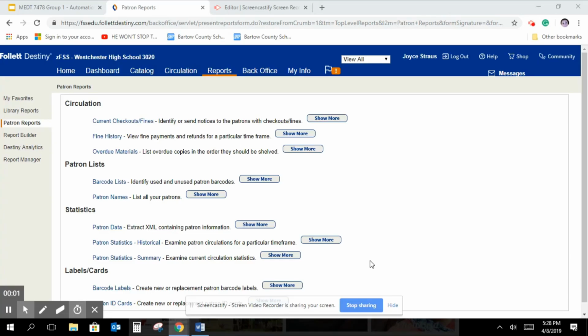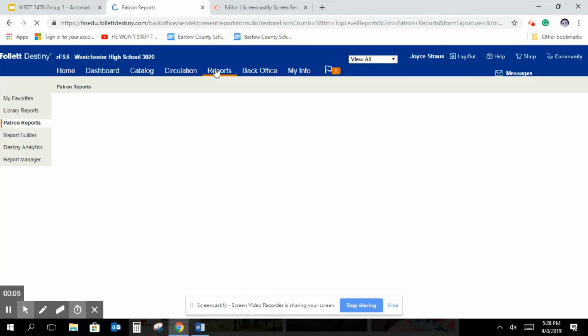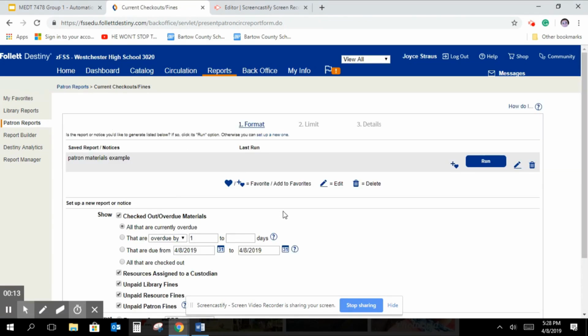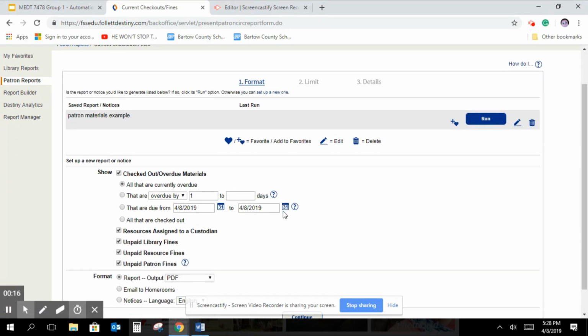Now I'm going to look at running circulation reports. So when running circulation reports, you go to the reports menu. I chose patron reports. After patron reports, you go to current, checkouts, and fines. So there's different ways that you can look at circulations. You can look at what has actually been circulated, but most often people are going to want to know what is it that has been checked out that is overdue, that owes a fine.